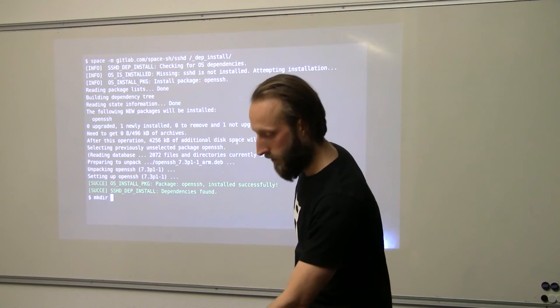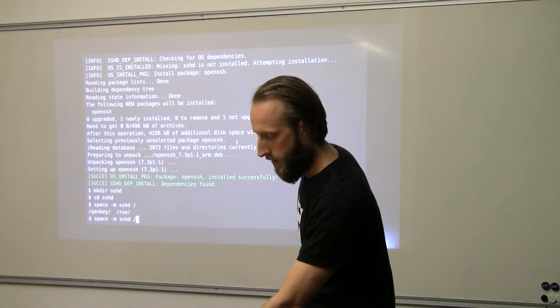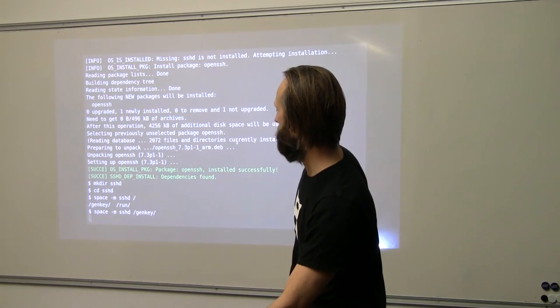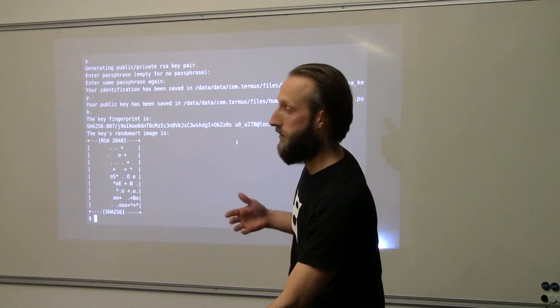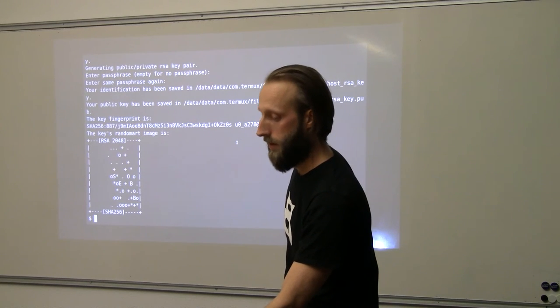Yeah, you see, it installed successfully. Very good. Make a directory for it. Let's see. So, tab completion, just to see what targets I have there. Okay, gen key. I want to generate a key. Yes, please. The server needs a key, just as the SSH client needs a key.